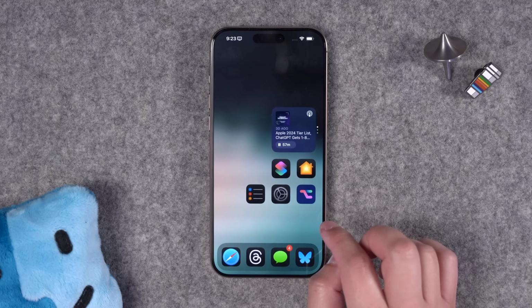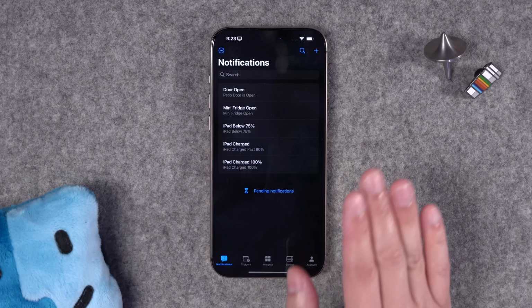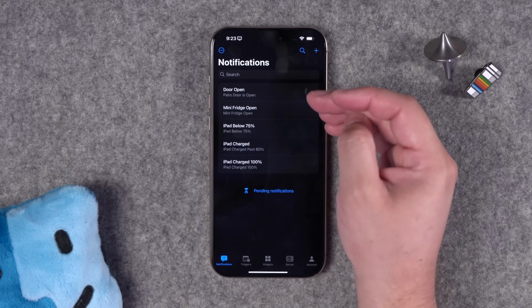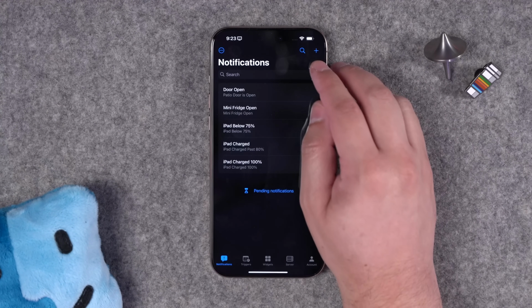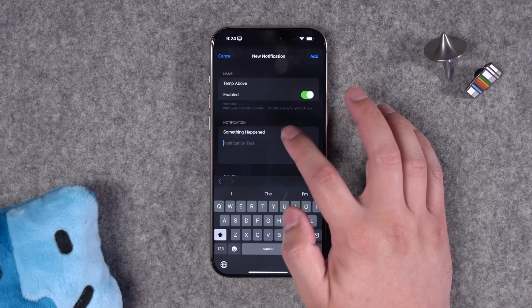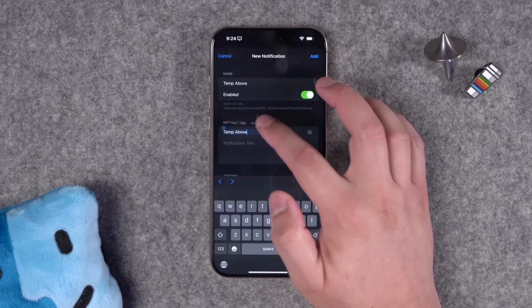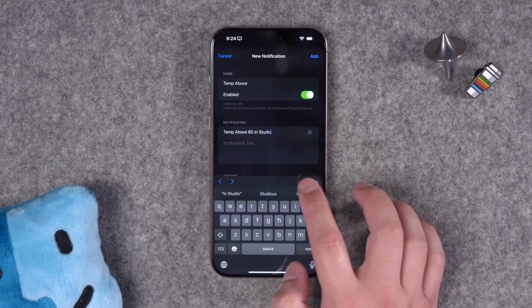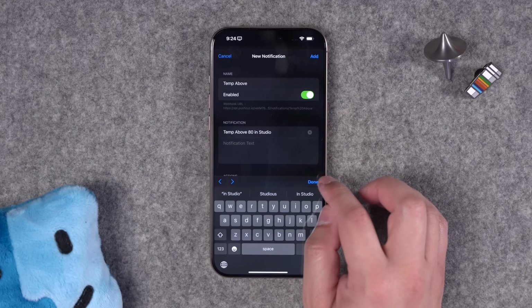Now, what we're going to do is go over to Pushcuts, which again, Pushcuts is free to use with just 3 automations. I have more than 3, so I started paying for it, but if you just want 3 automations, you can do that for free. I'm going to tap the plus icon. We'll title this Temp Above. I'm going to delete this part of the notification, and all I'm going to do right here is Temp Above 80 in Studio. And so that's what's actually going to be the text that shows in the notification.